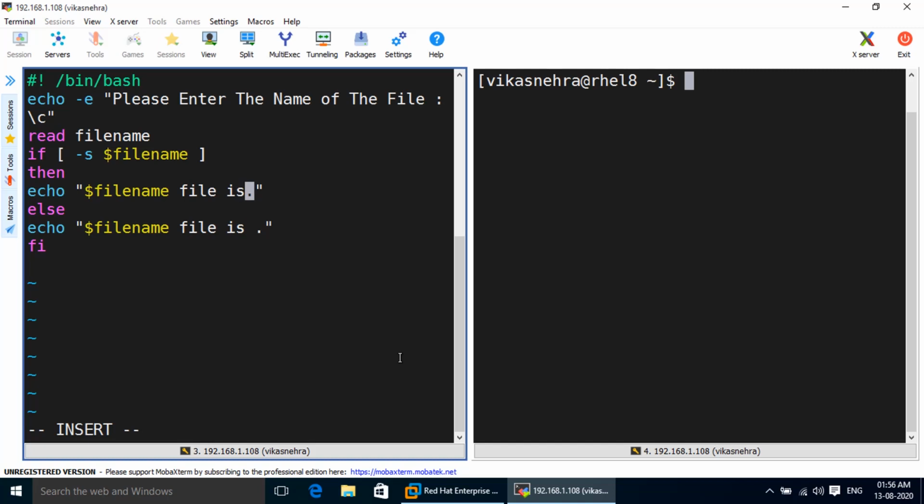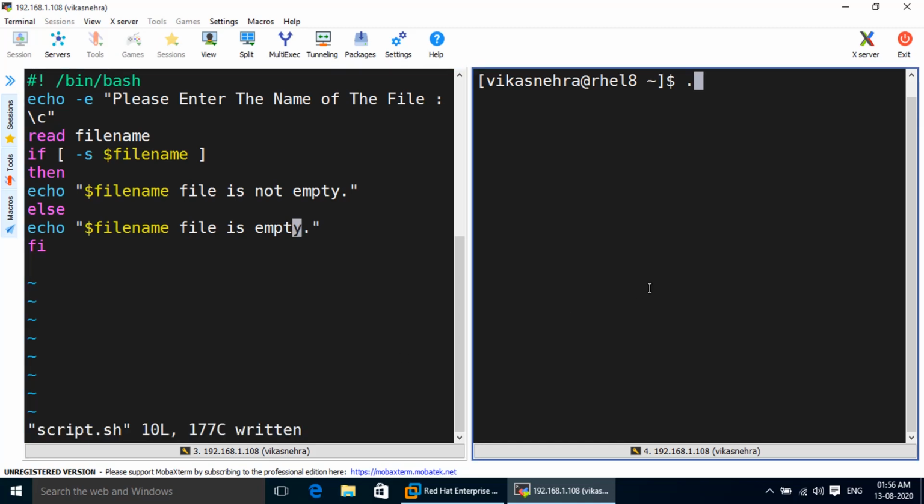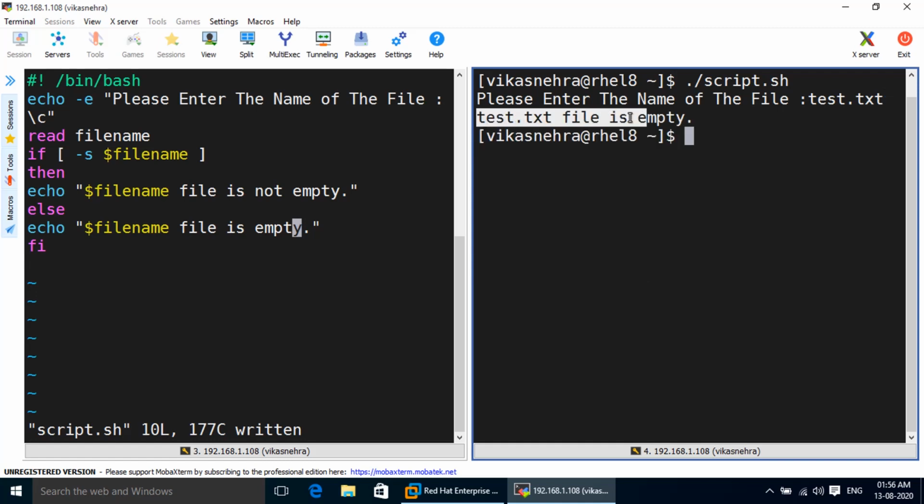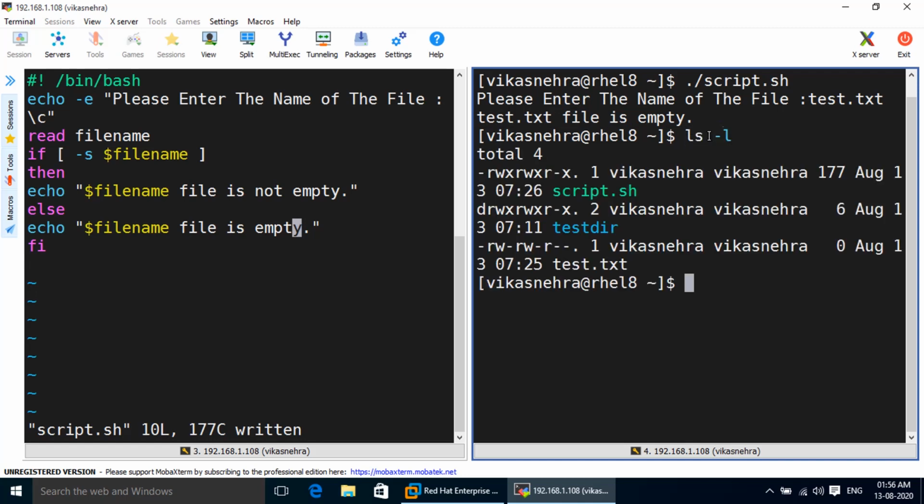To check whether the file is empty or not, we can use option -s here and we can mention file is not empty, and in the else condition we can mention file is empty. Save the script and execute it. Please have a look at the right terminal. Here provide the name of the file. Now it will check whether the file is empty or not. So it is showing us file is empty, because we know that we have not written anything inside the file. You can see that it is showing the size as 0 KB.